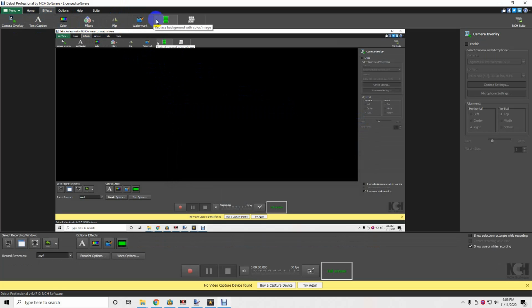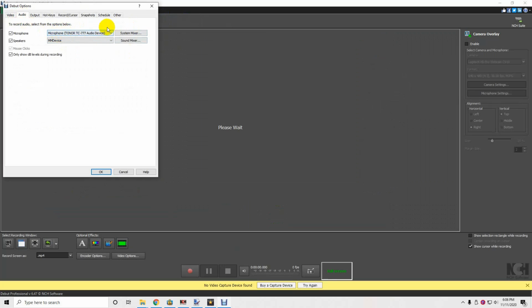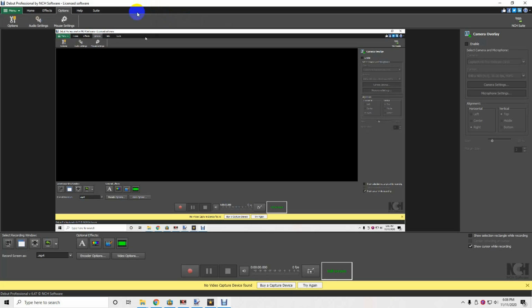Effects. These are things that you can actually green screen with Debut. Options, different options we can have. Right now I'm set up to use the Pro Cam, and my audio is my Tonar. I don't know which I'm recording on right now for my FastStone Capture, whether I'm using my Tonar or my Pro mic on my Logitech. Problem Solver, video tutorials, report a bug, suite, and these are other programs from NCH Software.